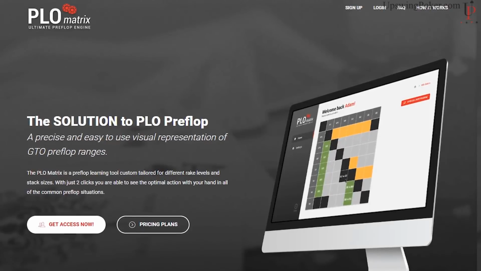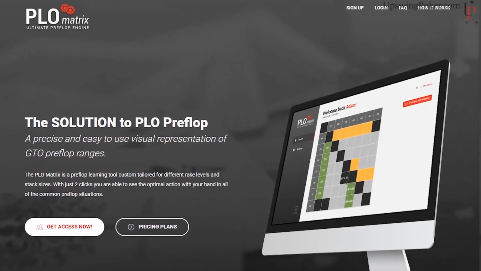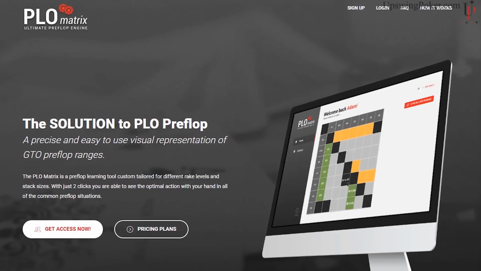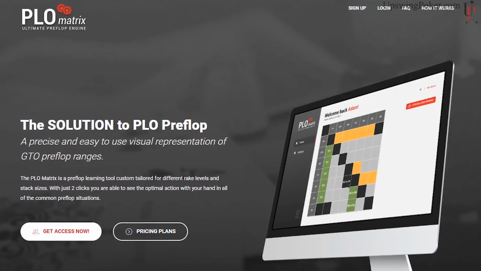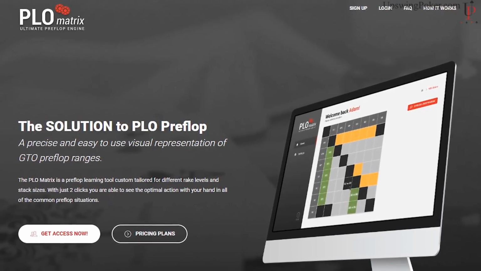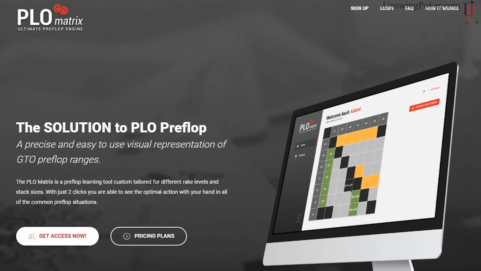PLO Matrix takes the preflop solutions to 30, 50, and 100 big blind play for PLO and uses some innovative dual grid stacking in order to show you what to be doing preflop in a very quick and concise manner.